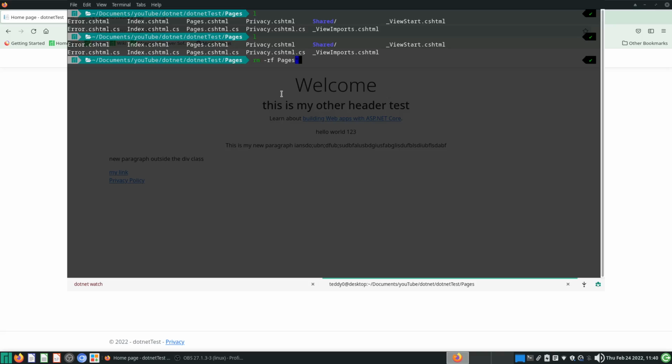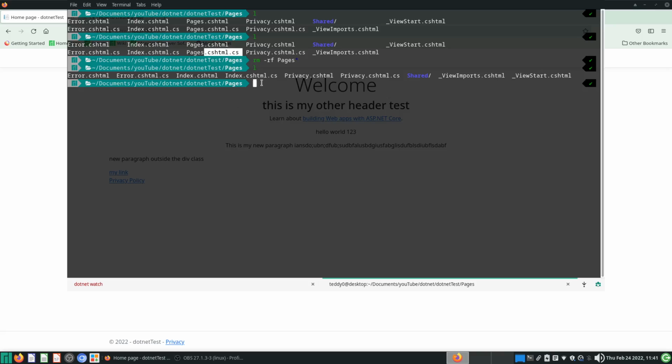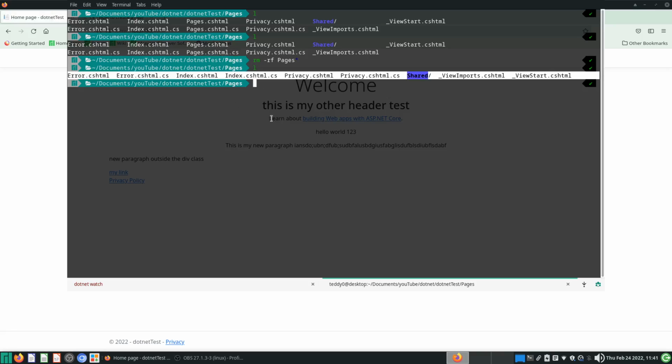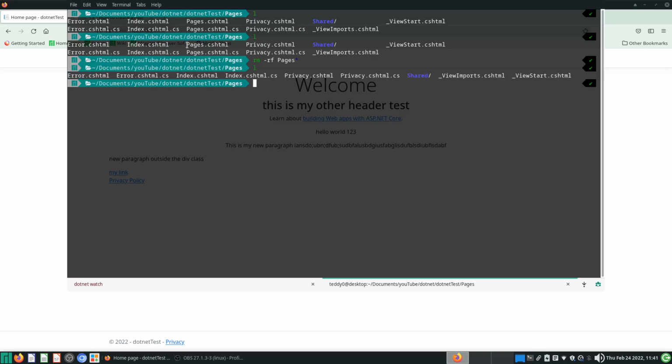So what this does is it will remove any file here that contains pages and then anything after that. So pages.cshtml, pages.cshtml.cs, anything that comes after pages will be deleted. Any file that matches this pattern. So what happens? It so happens that both the pages files are deleted.